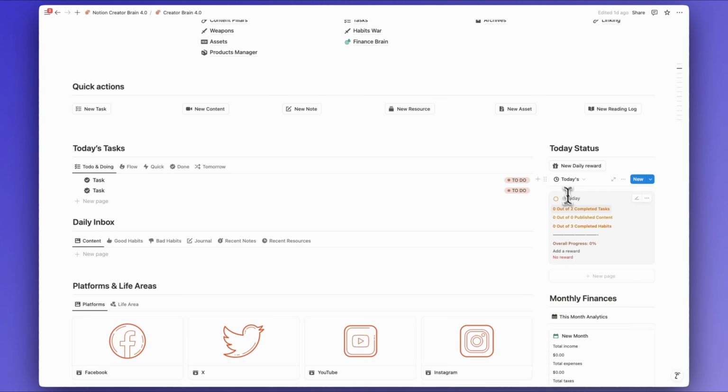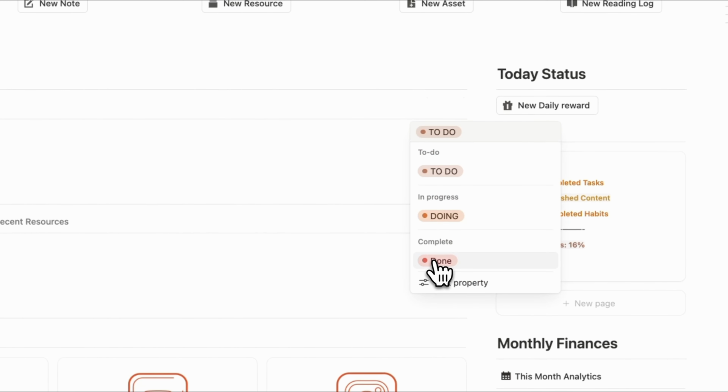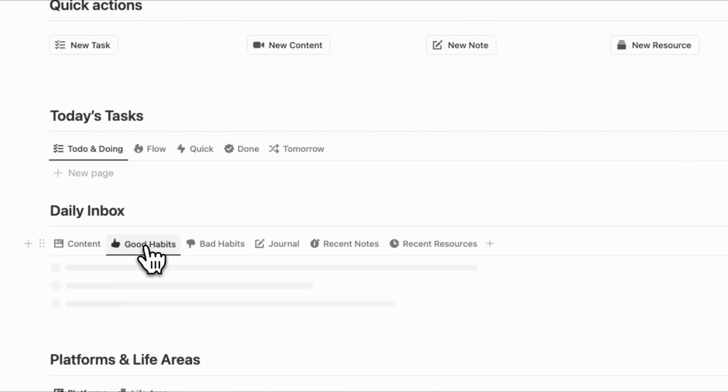There's some cool features like the daily status. For example, here you can track your tasks, for example. So here you can see, for example, 0 out of 2 completed tasks, and then you can finish them. Here you can track your good habits and bad habits, for example, and complete them. So you can click on this one and complete them. And here we can see we have 3 out of 3 completed habits, and you can see the overall progress. You can add daily rewards, and there's too many cool features. But now let's just go back to the Creator OS.